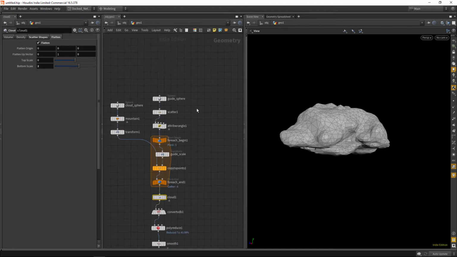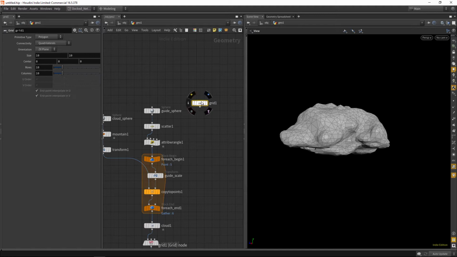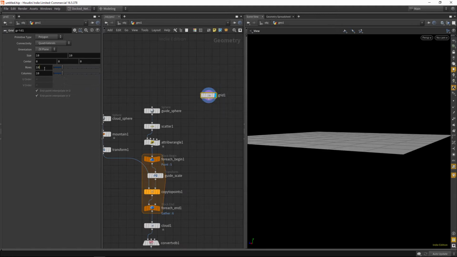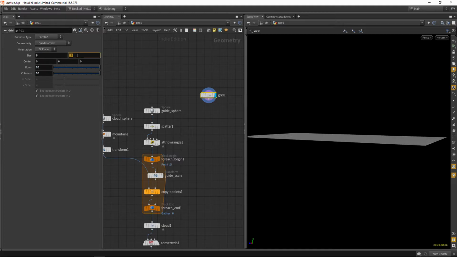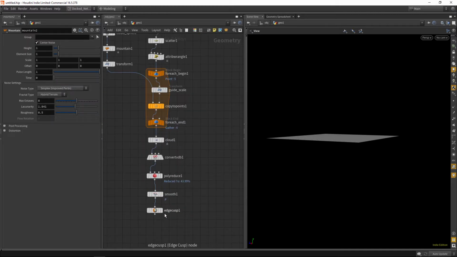And one more thing I want to show real quick is we can plug in anything to use as a guide. So for example, if we use a grid, and let's just make it 50 by 50 and make it 5 by 5. And let's plug this into a mountain node. And then we can plug the mountain into the scatter and go back down.